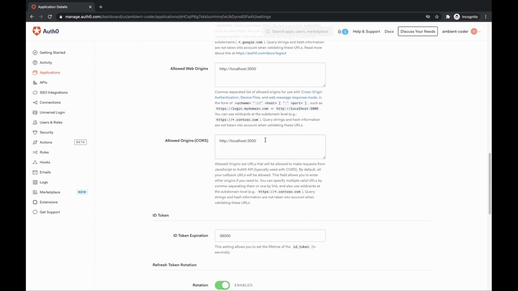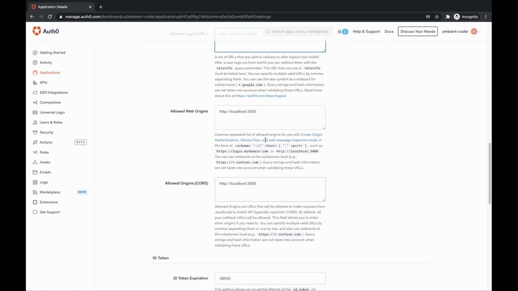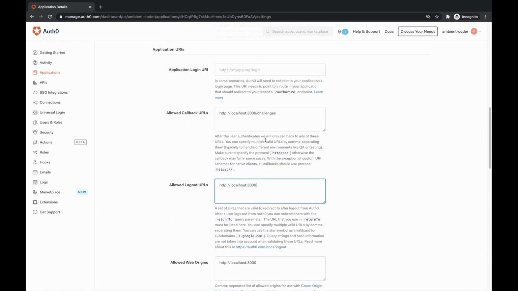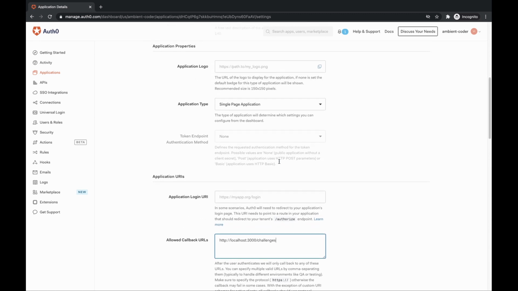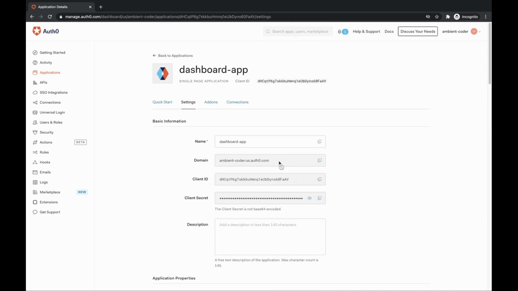Now I've just set it to basically localhost 3000. So what this means is that I'm planning to build my front-end application and I'm going to run it on localhost 3000. That's the entry point to my front-end application. I'm going to set a callback URL. So I'm going to have a route in my front-end application that's called localhost 3000/challenges. This is where the redirect is going to happen to. I'll show you how that's done when we start coding the application. So that's basically it. That's all you need to do. And we are good to get started. So let's jump into the code.